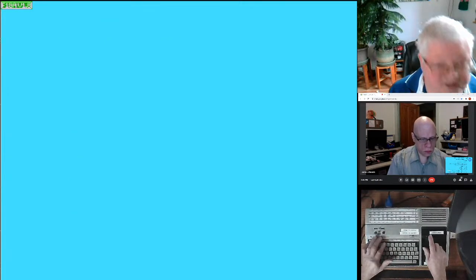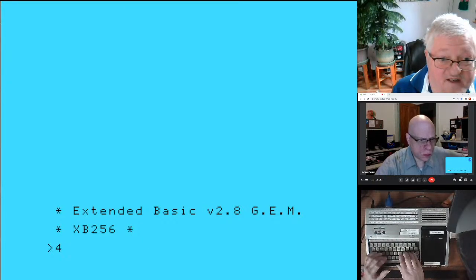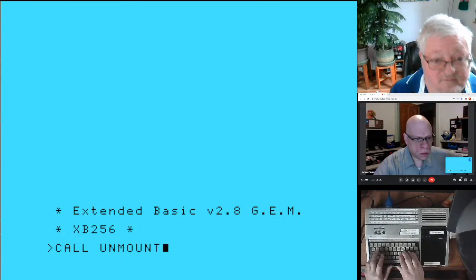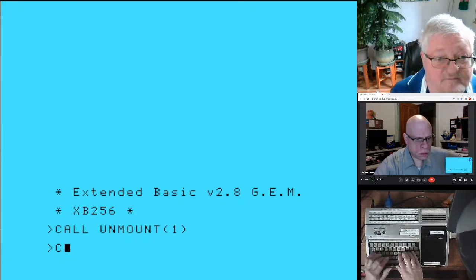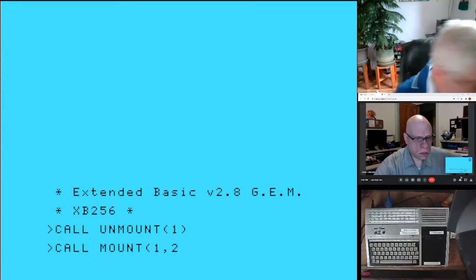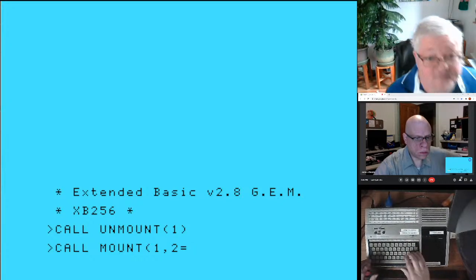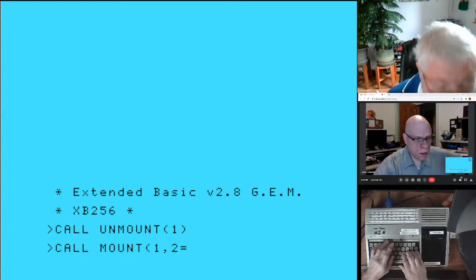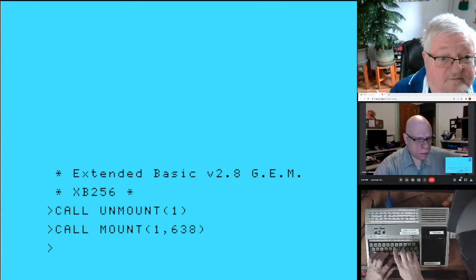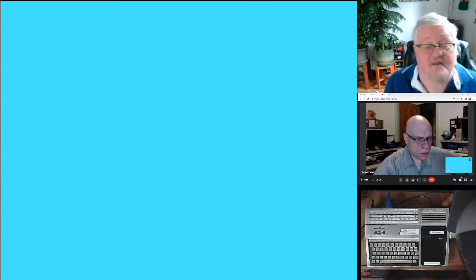We're going to load XB256. We're going to remove the disk that's in virtual drive 1. Remember what was that I said? 638. So in drive number 1, we're going to put in disk 638. Say goodbye. Pick up XB256.